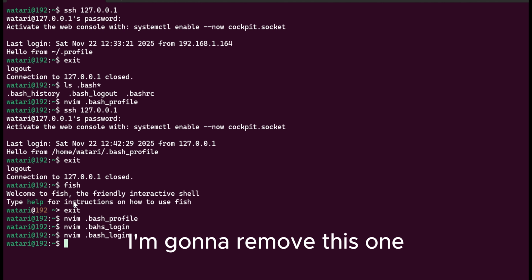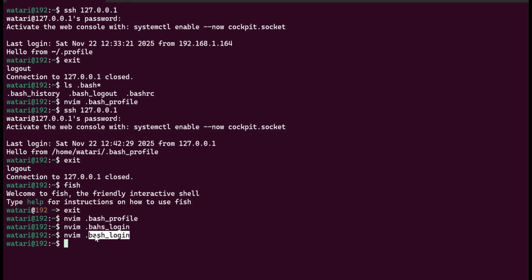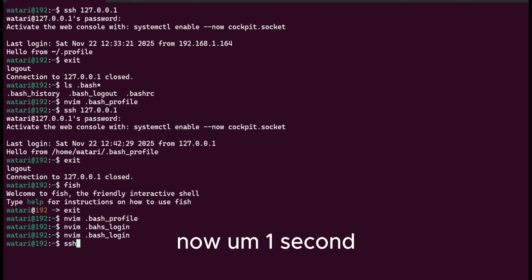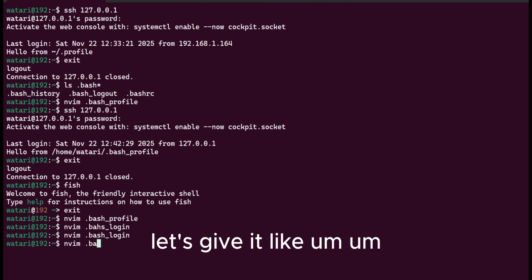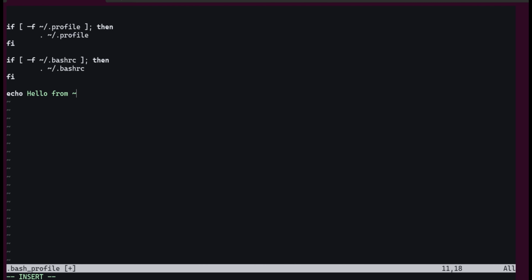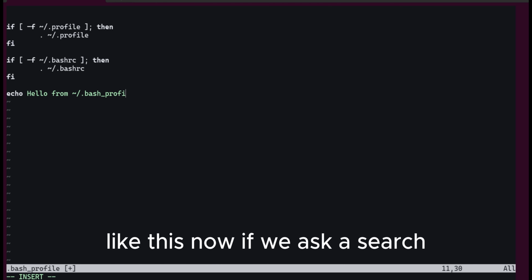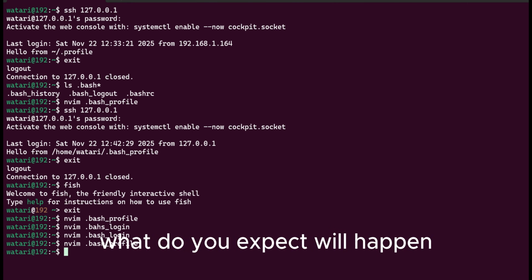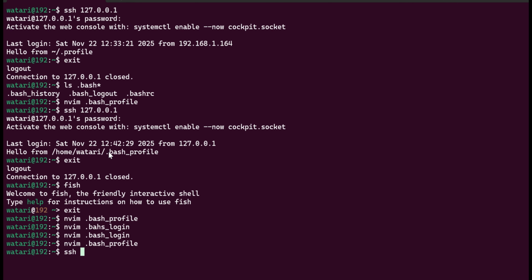Actually, I'm going to remove this one, I don't really like it. Or let's keep it and let's try to SSH. One second, let's try something. In .bash_profile, let's give it an echo statement: hello from .bash_profile. Now, if we SSH, what do you expect will happen? Of course, we will print the bash profile. We already did this experiment, by the way.